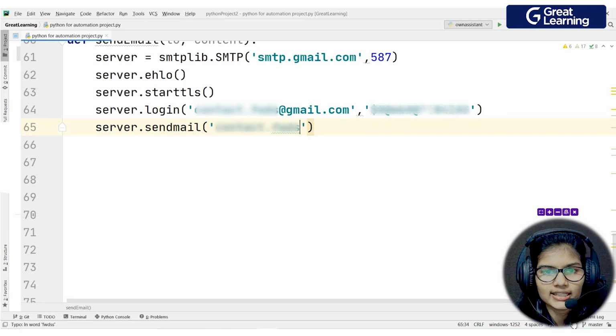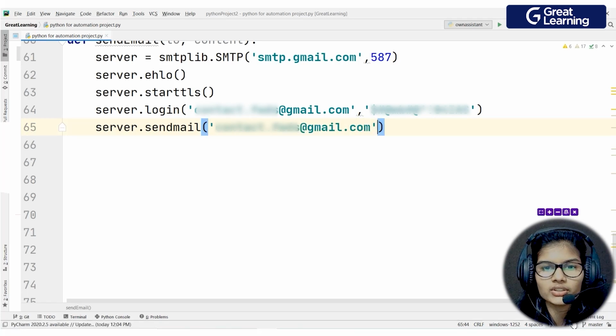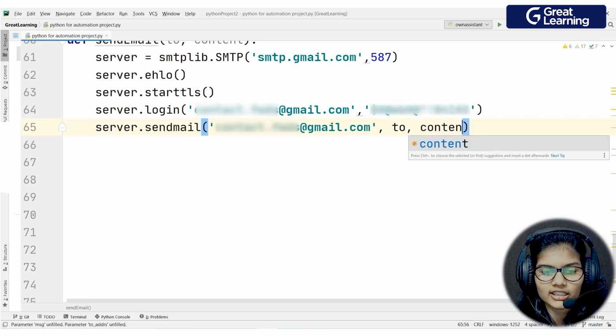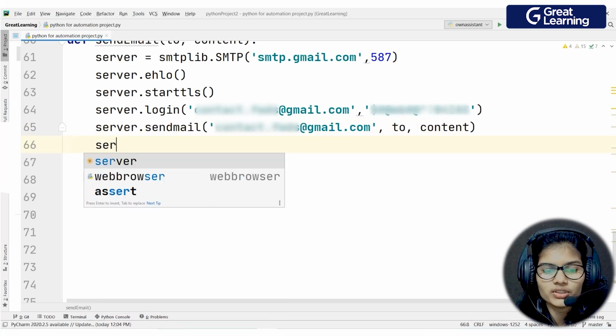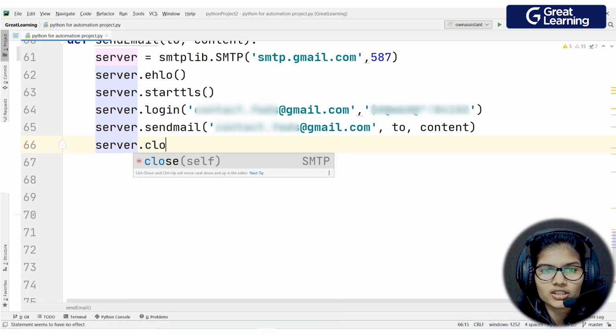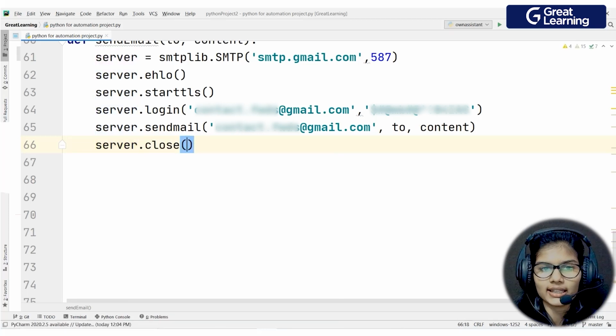So I'm putting up my same email which I have mentioned above. So here it goes, separated by a comma. Now, next thing you need to put up the "to", and the next thing you'll put up the content. Fine. So these are the email and password mentioned up here, with which you want to send. And here goes the server dot close and put up the bracket. Right, so this is the function which is made here for sending the emails.